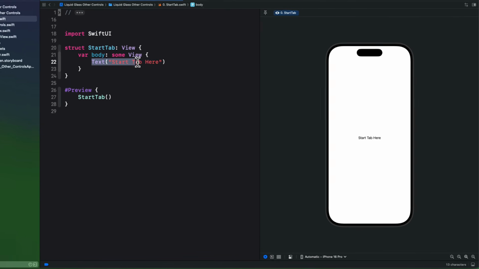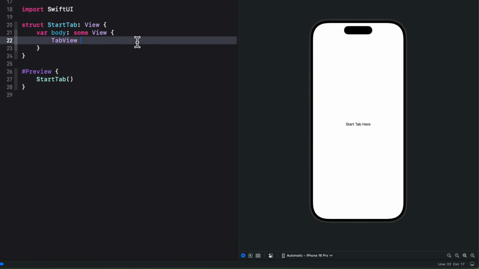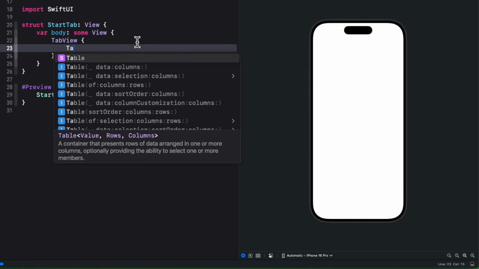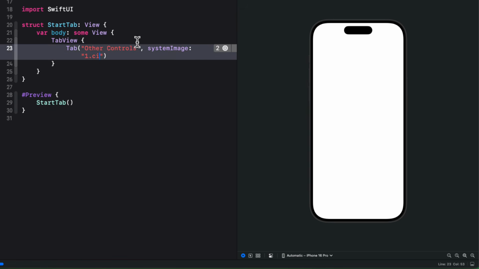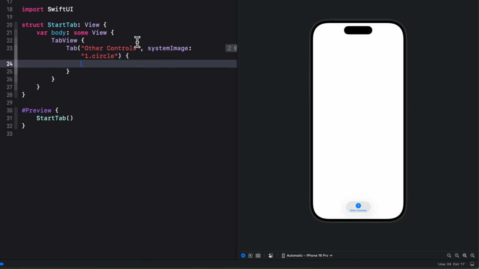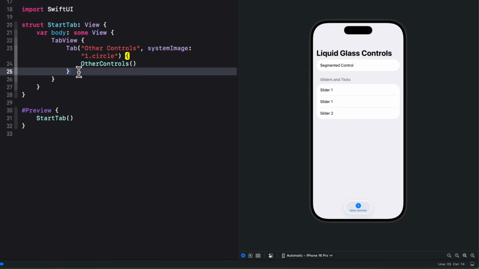So let's start by replacing this text view with a tab view. And the simplest way to create a tab is to use a label as the tab, and that is by specifying a string and a system image. Like Other Controls for the string, and for the system image, we'll just use one dot circle. And the view that's going to be displayed in this tab is going to be the Other Controls view. And right away you can see that the tab looks different from the previous version of iOS. So let me copy this tab and create 2 more.